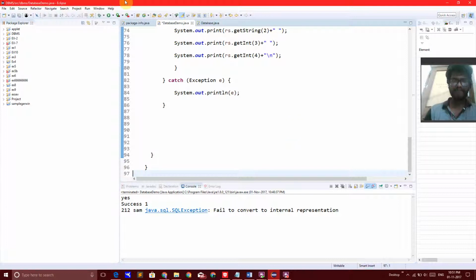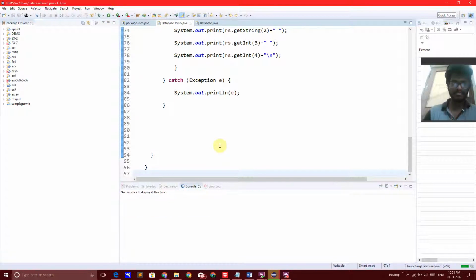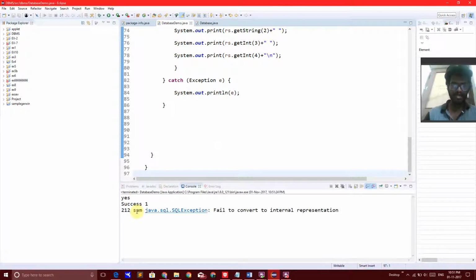I'm going to run the program right now. See, I'm running the program. Yes, you can see it is successful. One table is created over there.